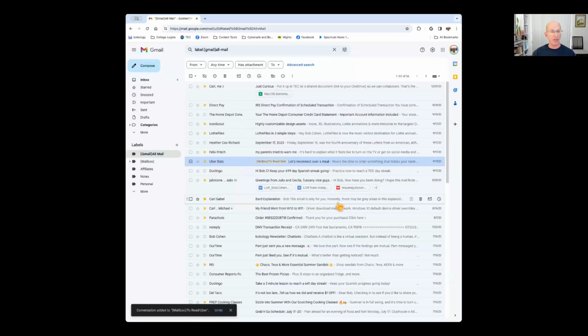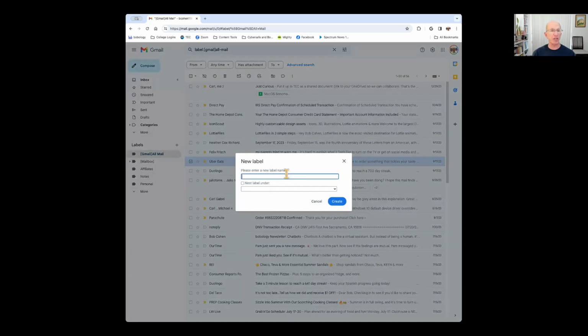So now I've got a label here. And what's interesting is you'll see that in the header of the email, it says mailbox to read slash to read slash Uber. It tells you what labels are applied to that email, so you can identify that. So if I go back here to different mail, you'll see different mail labels that are applied, and I can add and create new ones anytime I want to. You can create new labels by clicking on the plus button.